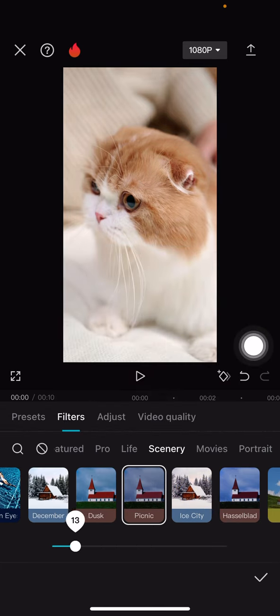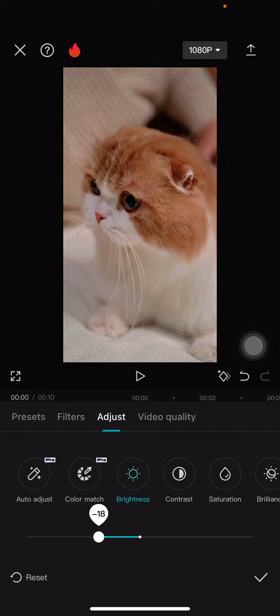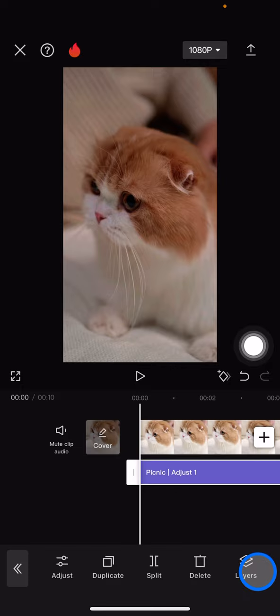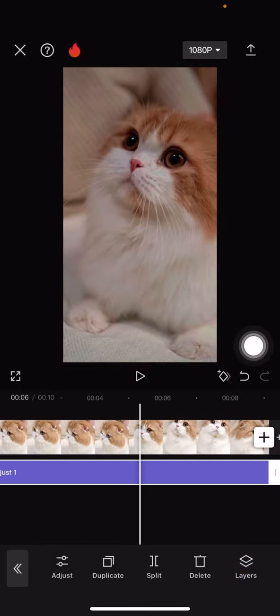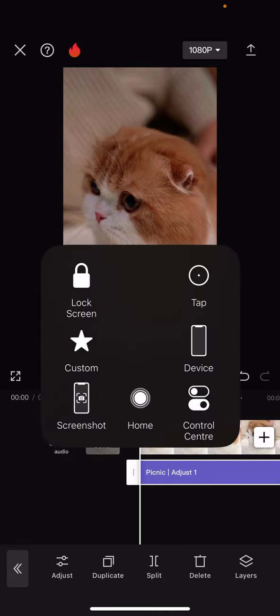Then you just need to adjust how much you blend it. Next, you can also adjust the color brightness. You can make it have more or less light on it, and right after you're done, click this checkmark button. Now make sure that the filter is applied to the whole clip. Right after it's done, now is the time to make it cinematic.